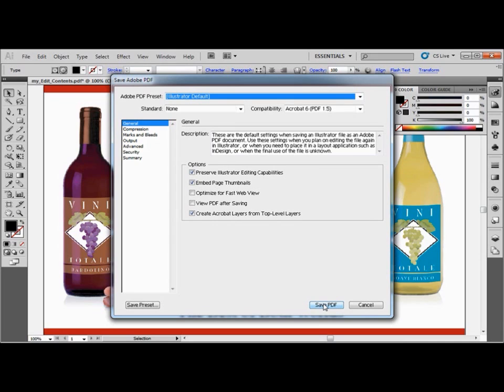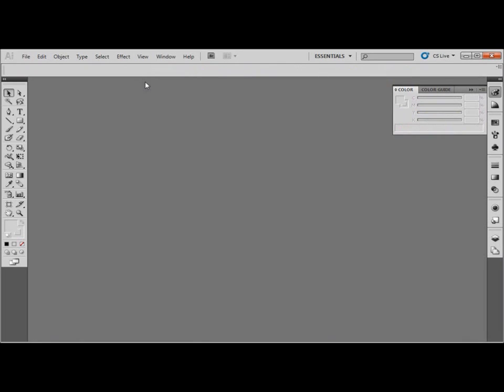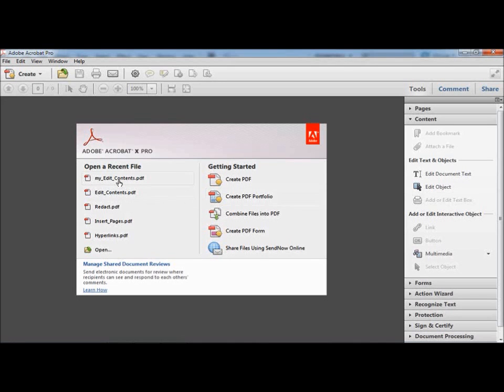The resulting file will appear and perform like any PDF file, but it will include an entire graphics layer that can be accessed and edited by Illustrator at a later date. It won't affect the PDF file in Acrobat, but gives you additional capabilities in Illustrator if you need to open it again. Close the file and switch back to Acrobat. To reopen the file, you can click on the link in the recent file list.